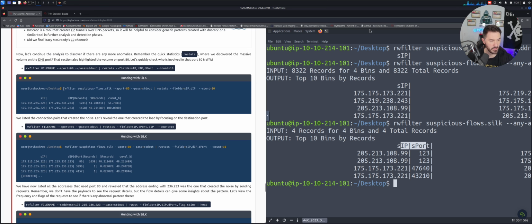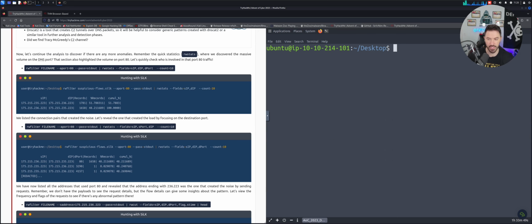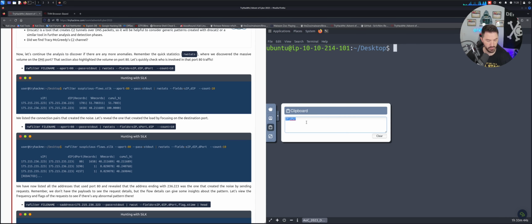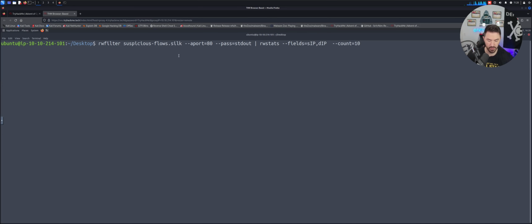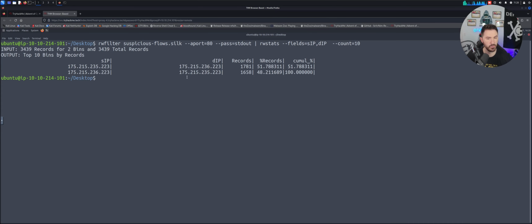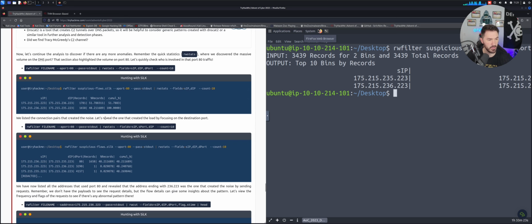Now we're going to be hunting. Let's go ahead and just copy this, and let me clear this out so we have a clean slate. Let's paste this here. So pretty much copy and paste all day long. All right, here we go. Let's hit enter here, and we have 2 records, right? 175, 215, 130, 235, 223. Perfect. Okay, good.